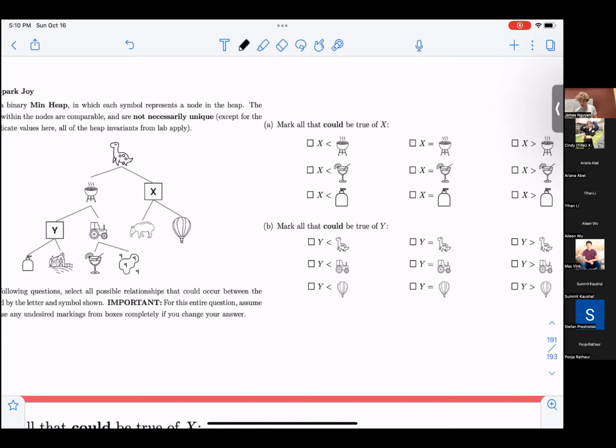So we notice that the first one asks us to compare X and the grill. Okay, so let's see what we know so far. We know that Y is going to be less than X. Very simple. We also know by min heap property that the grill must be less than or equal to Y. Let's do G for grill. Questions so far? Cool. What does this mean? Well, we can set up this inequality just like this.